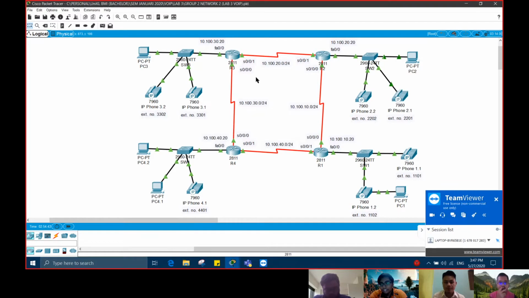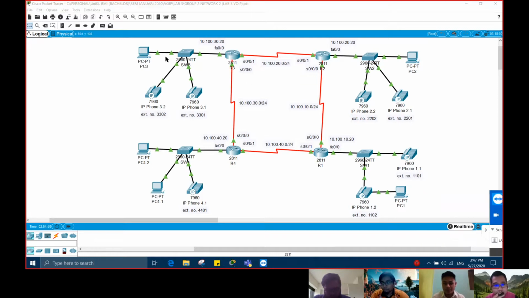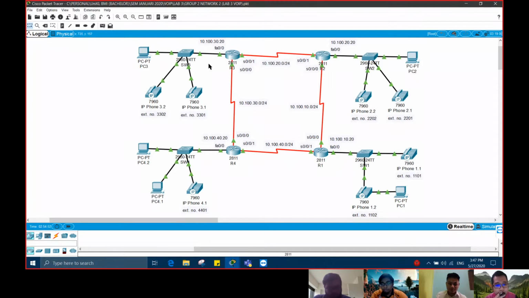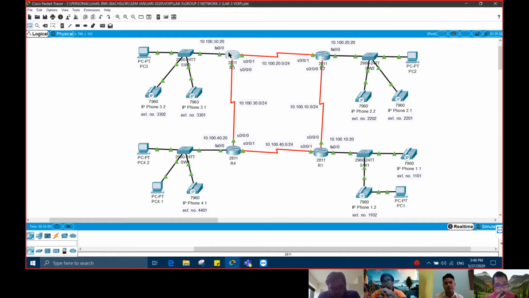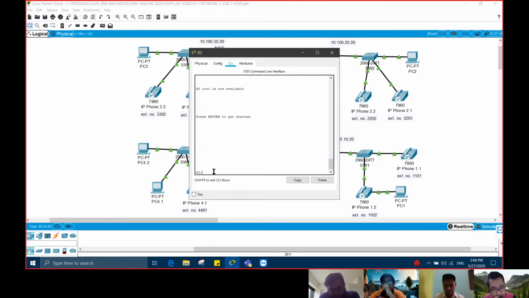Okay, now moving on to the router 3, which is by me, Hasif bin Roshidi. Now for the physical connection, as we can see, there are two IP phones which are registered with 3301 and 3302, and also connected with PC3 to a switch. Now in this one, we run the command show run first.